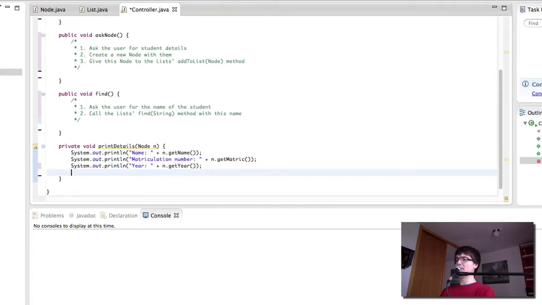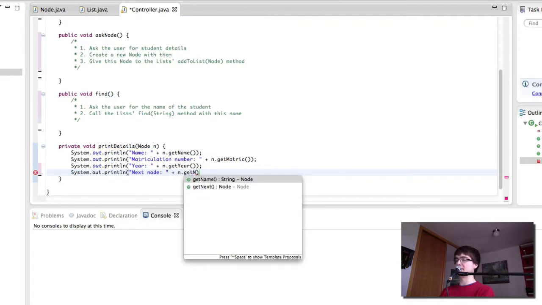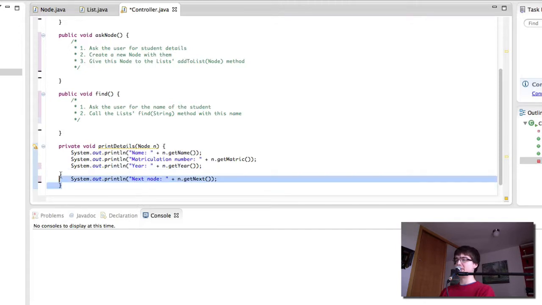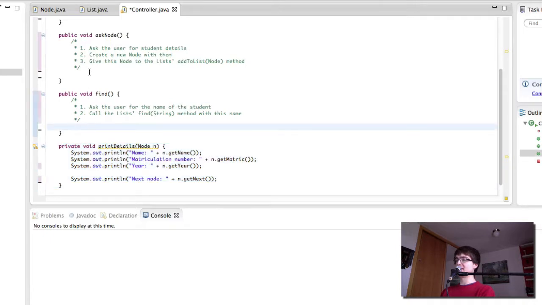And we're also going to print the next node, just for testing purposes. We will see what that prints out when we create our list, but we'll see that later on. So we have our printDetails method already created. Perfect. This is the easiest method. And then we have the askNode and find methods. I think the find method is easier because there are only 2 steps against 3. So let's create this one first.